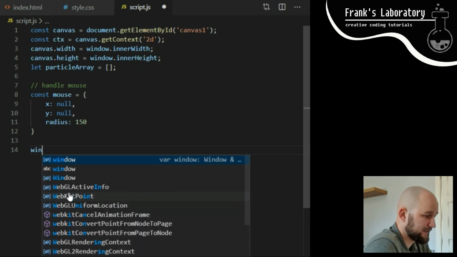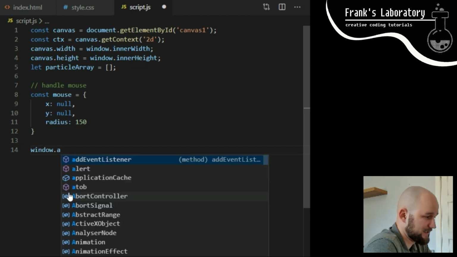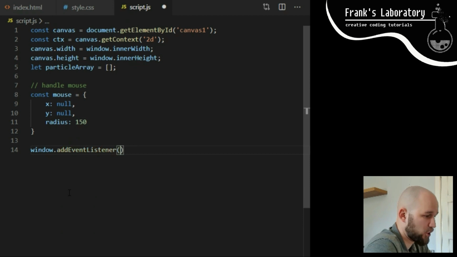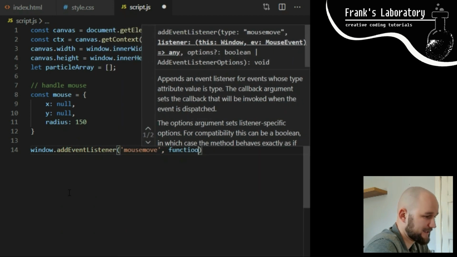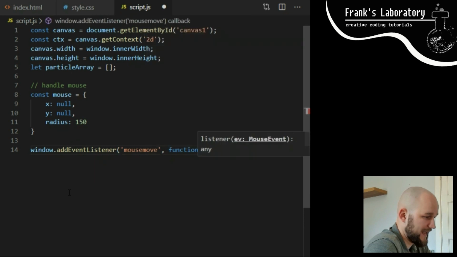I create an event listener. It takes two attributes, type of event to listen for and callback function to run every time that particular event occurs. I want to listen for mousemove event. And every time user moves the mouse within the browser window, I want to run the following code.